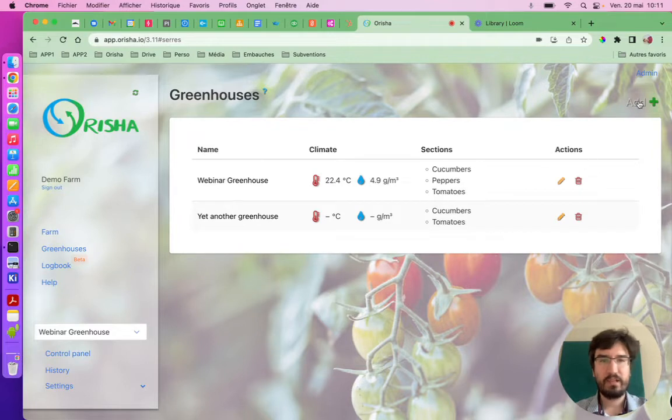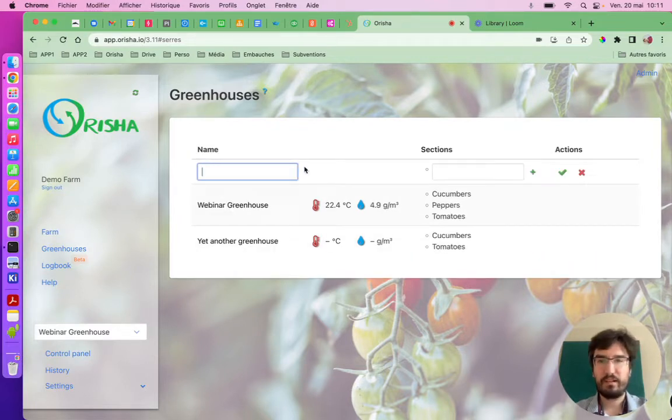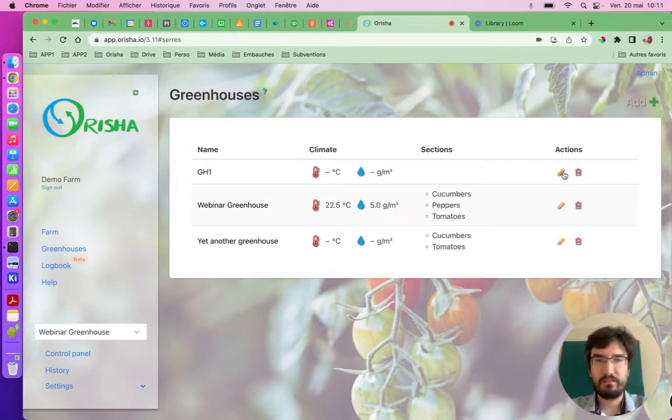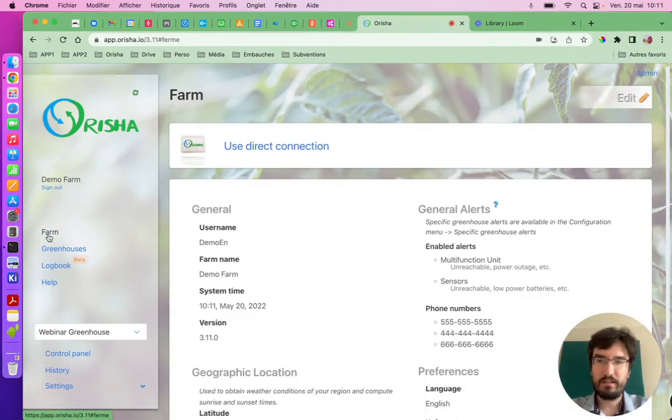And you can add a new greenhouse by clicking on the plus sign. And you say, for example, greenhouse one, section. You don't have to put a section in each greenhouse. Then okay, so you have 3 greenhouses now. That's the left menu. We'll go through everything on the left menu from farm to settings. So let's begin.